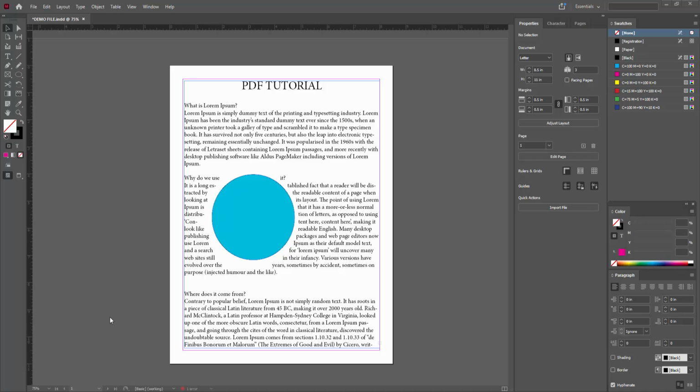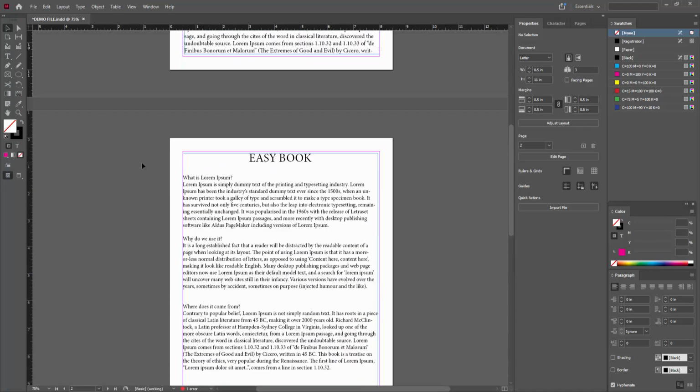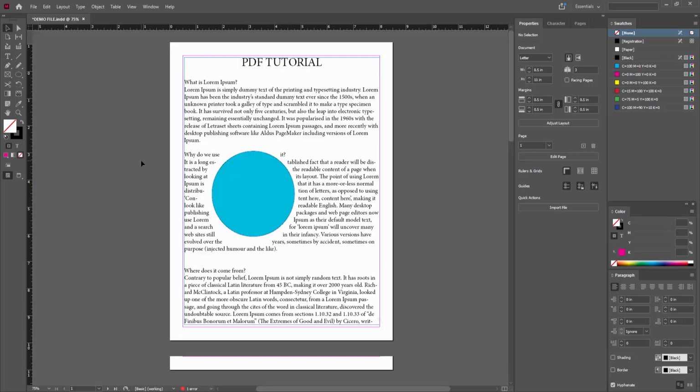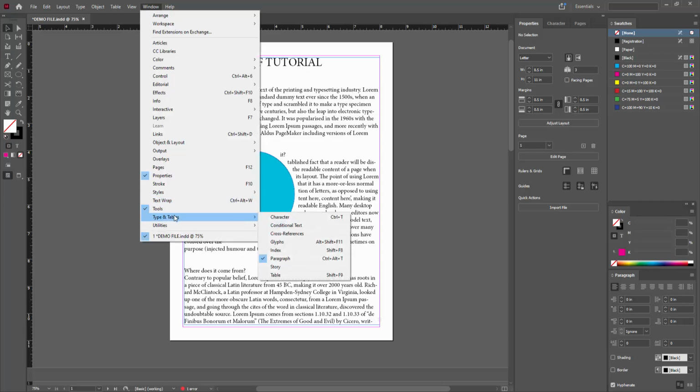Now you want to align to spread. Now you can see here a document. Then we want to align. Go to the window menu and select the text and table tool and enable the character.